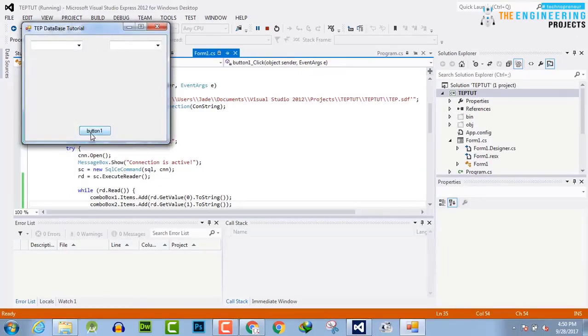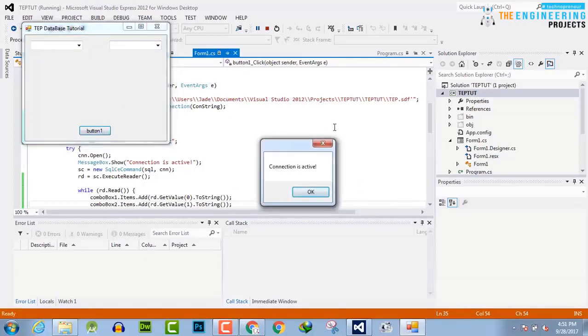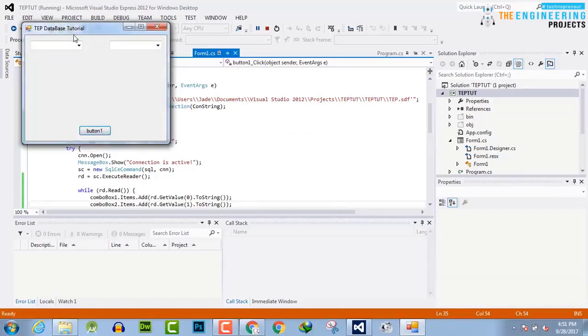When I will click on the button, this combo box will show the values present in ID column, and this will show the values present in name column. The database is connected and the values are now present here. We have successfully retrieved the table value from database into combo box.